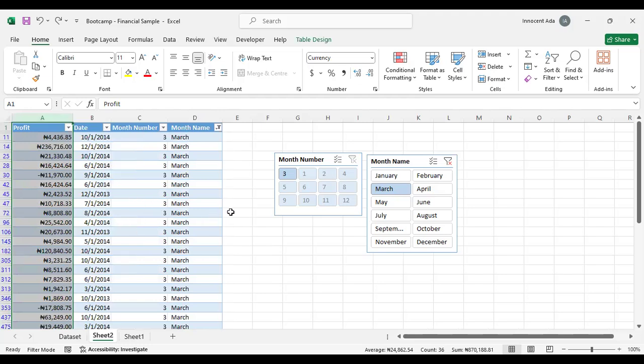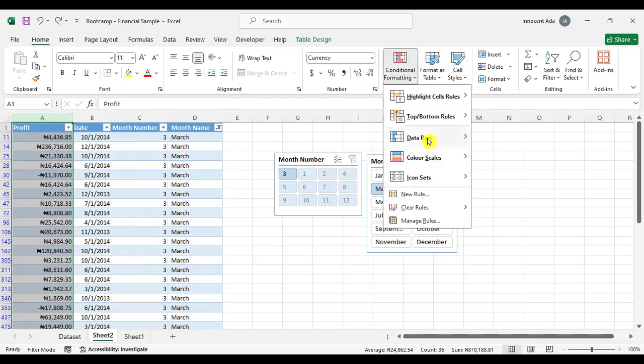So the data bars is another form of conditional formatting, and you can find conditional formatting in your home tab under styles. We are working with our profit column, so we highlight the profit column here. Head on to conditional formatting, and say data bars.